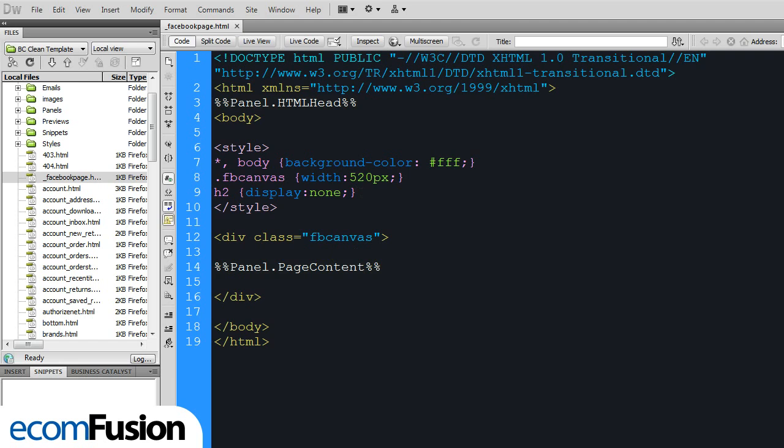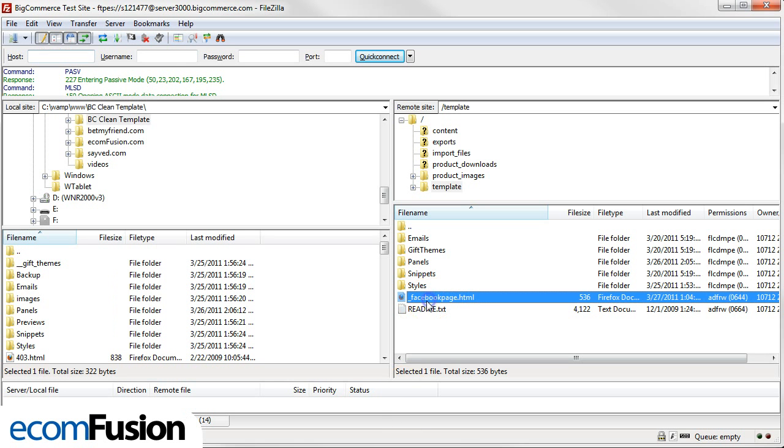Now when you upload this file, you just want to make sure the name of it starts with an underscore and ends in .html. I called mine underscore Facebook page.html, and you want to make sure you put it into the template directory, and then you'll be able to access this from within BigCommerce as a page template.